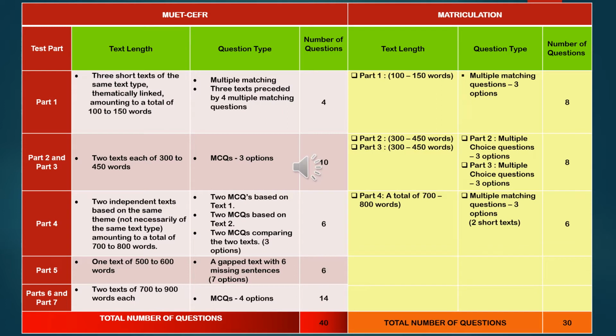And lastly, for Part 4 for matriculation syllabus, a total number of 700 to 800 words, and the question type is multiple matching question with 3 options and 2 short texts. And the number of questions for matriculation is 6. And the total number of questions for matriculation is 30.